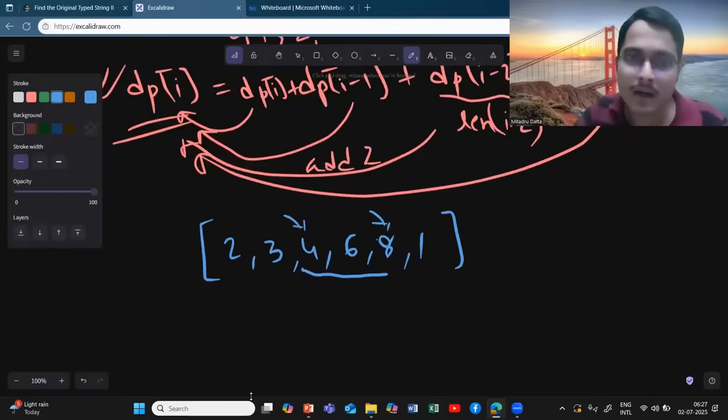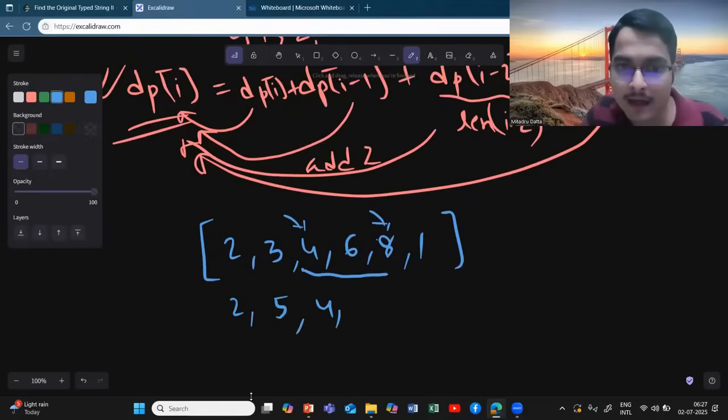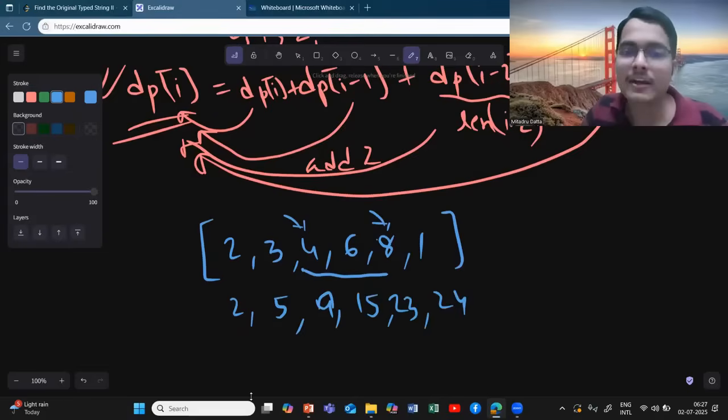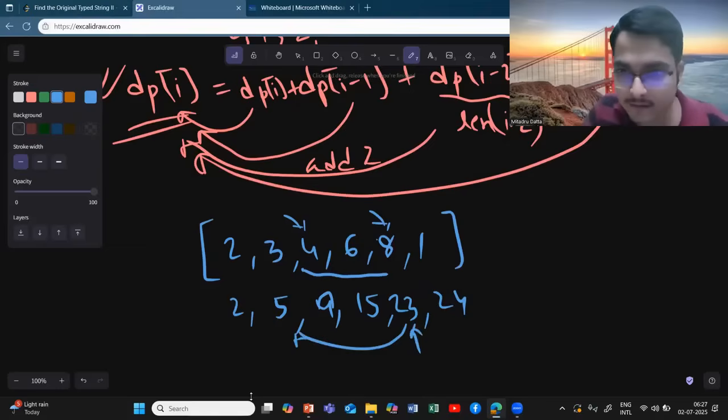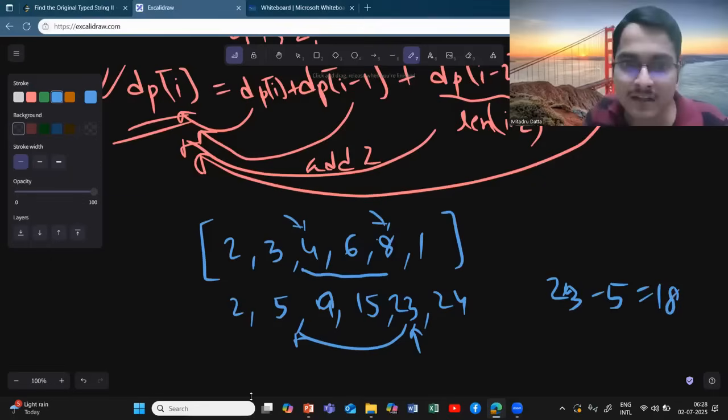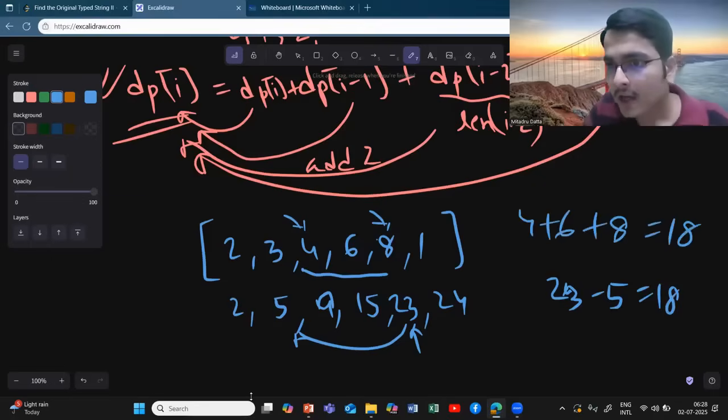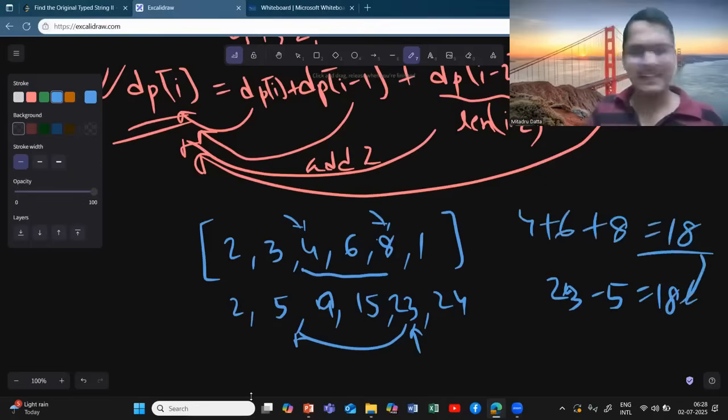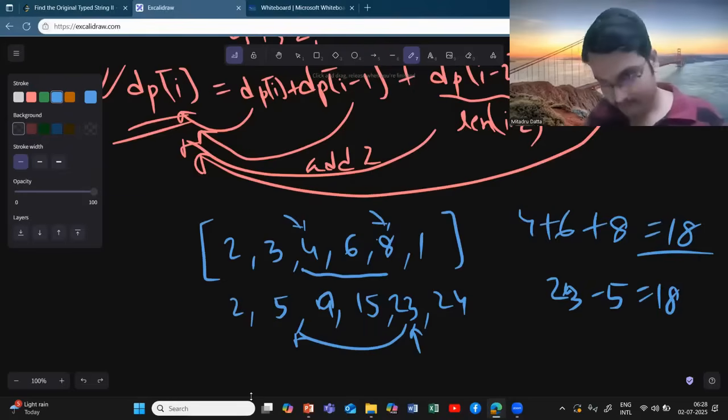You can just keep 2, 5. You just add everything till this index. Okay, 5 plus 4, 9. 9 plus 6, 15, plus 3, 20, plus 8, 23, plus 1, 24. And you just subtract this 23 minus 5. What will you get? 23 minus 5 is nothing but 18. And you see 4 plus 6 plus 4 plus 8 is nothing but 18. So this is the idea of a prefix array. It helps you to find a range of answer.